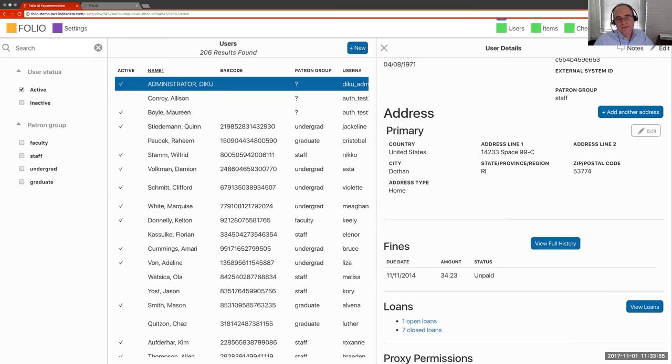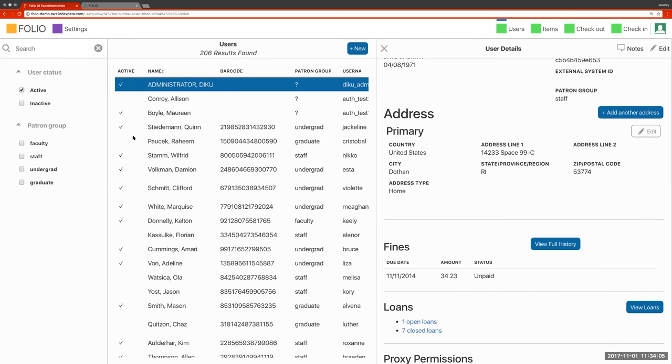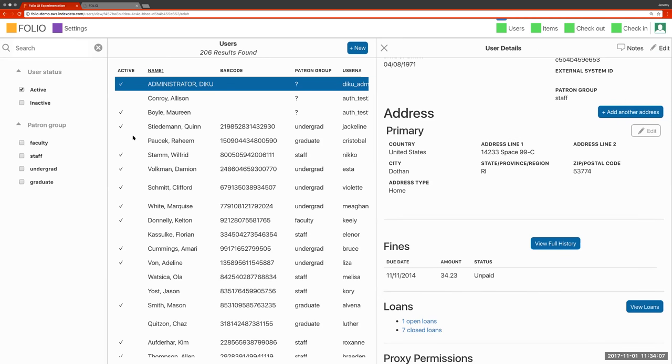I do see a question from Pat. Does localization include currency? It is my understanding that that is intended for localization to do that. Yes, currency and dates, as well as, of course, the strings that are being used throughout Folio as well. Yeah. Check in and check out.